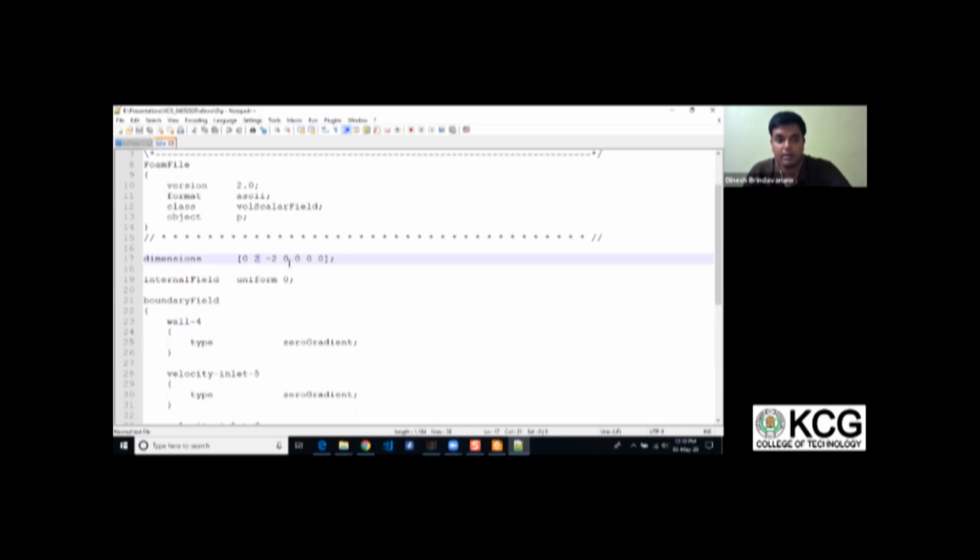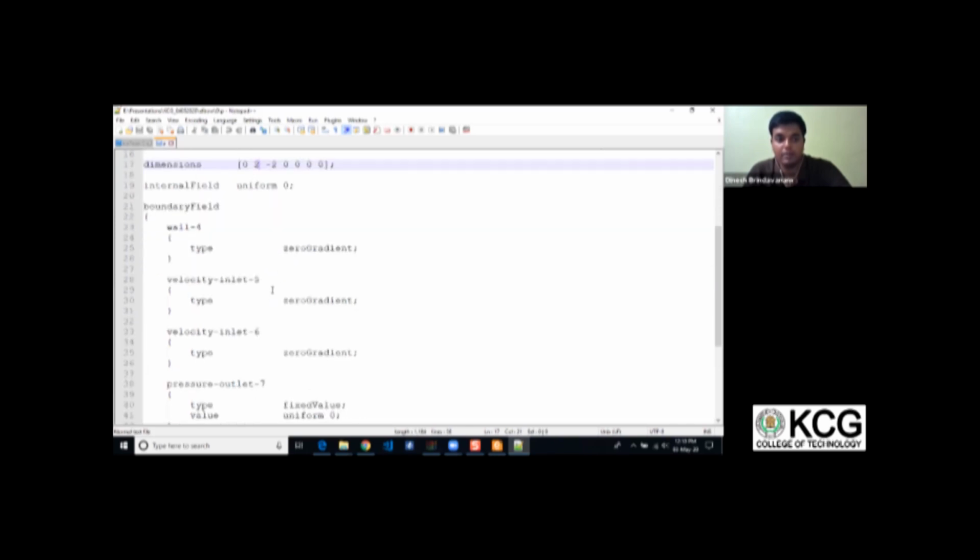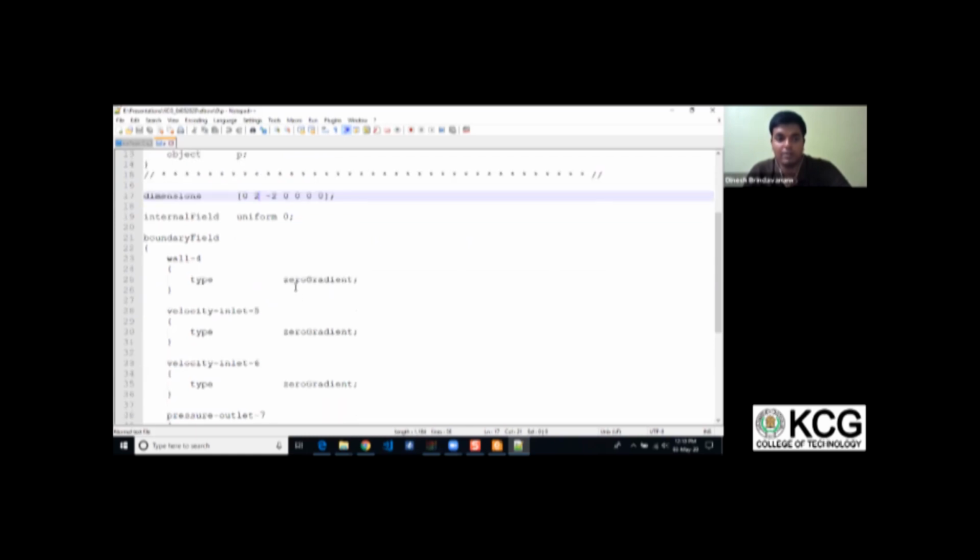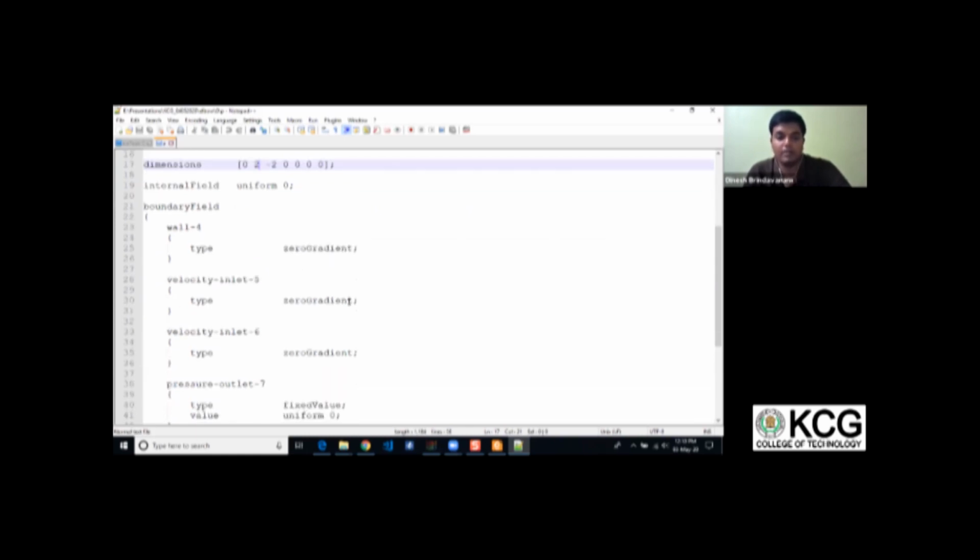Next, these are the boundary conditions. These are the boundaries at which the values exist. Okay, what does it state? Before getting to know what this value is, I'll show you the geometry we are trying to work with.